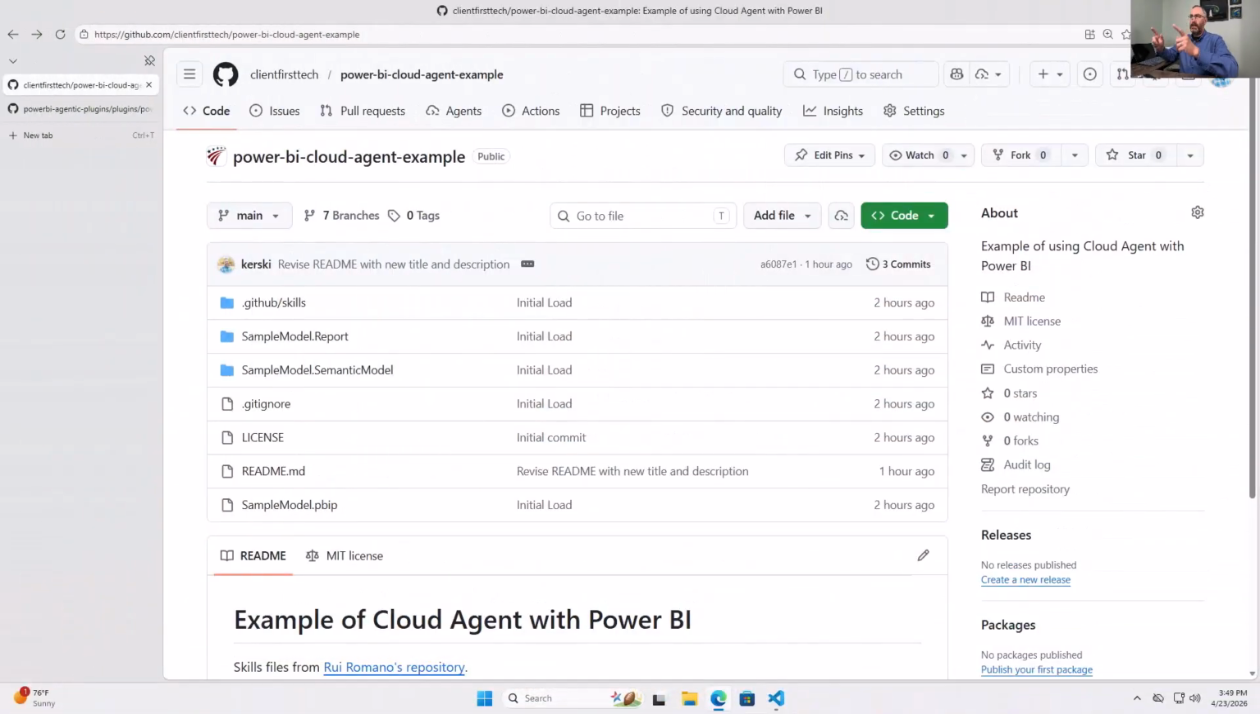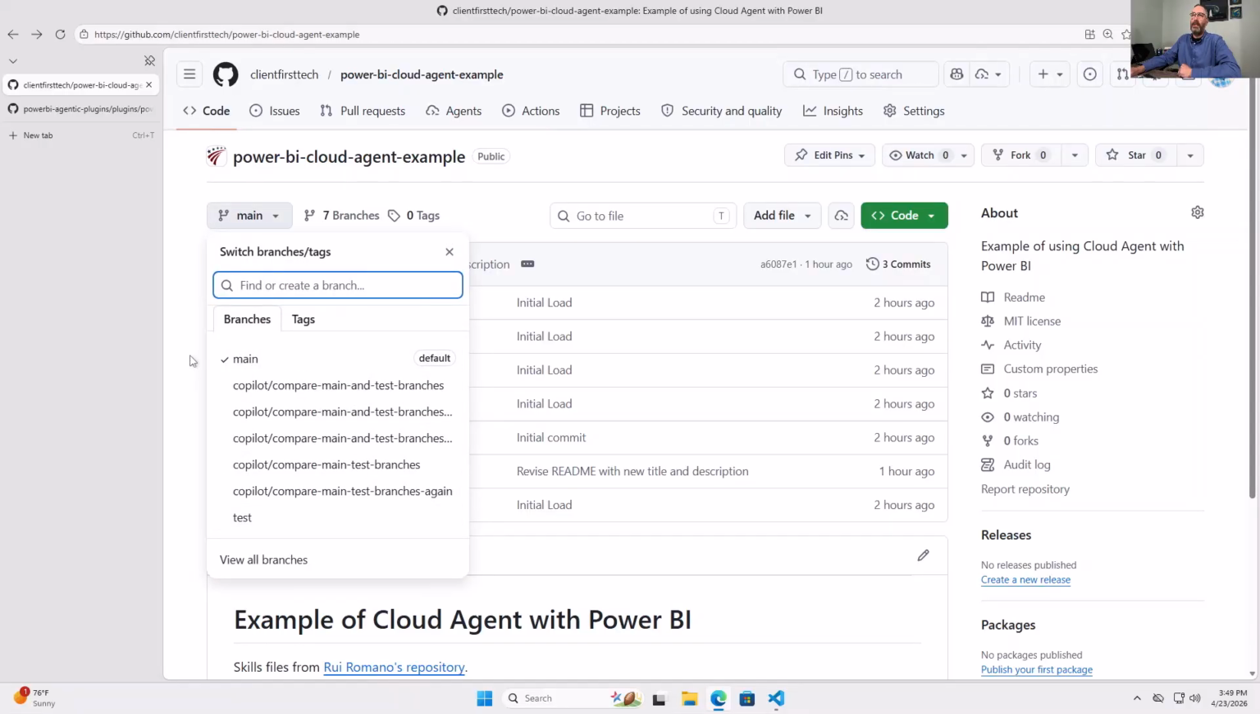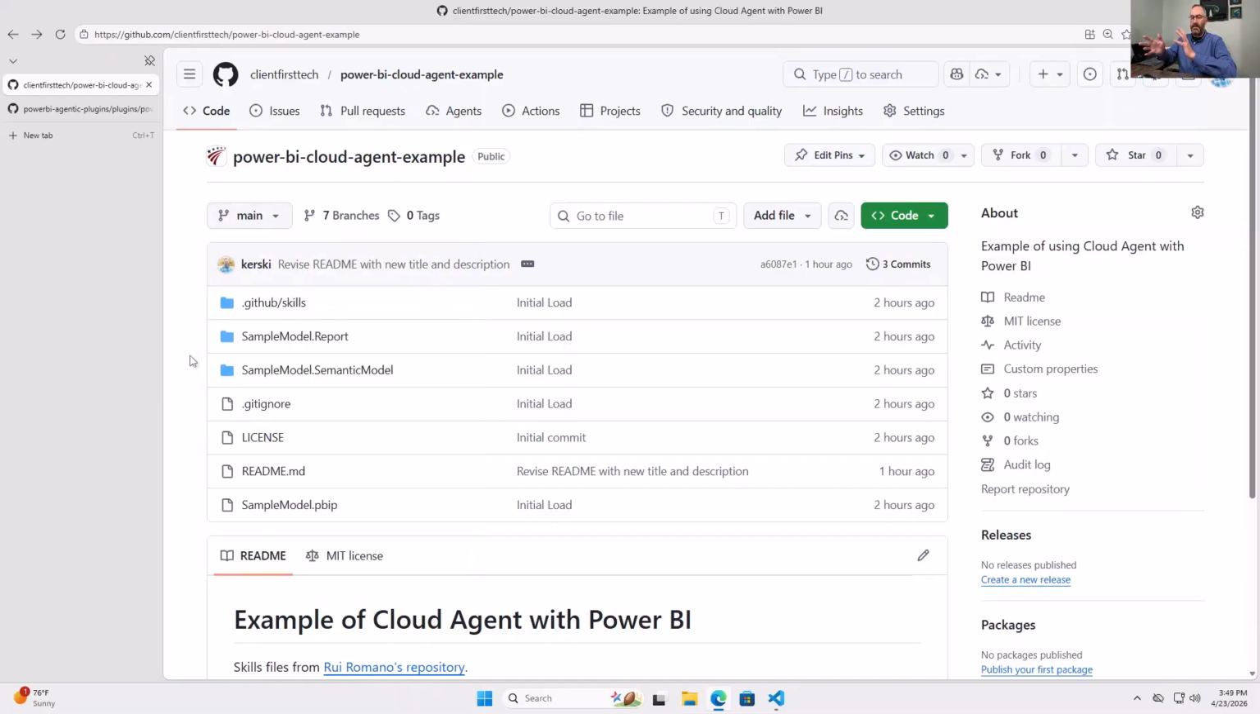Now, up on my screen here, I have an example that I will put in the YouTube description in which I've got a main branch and a test branch that is slightly different. The test branch, let's assume I've assigned somebody to add some tests, to make some updates to the sample model report, and I want to make sure that if I'm out and about or I'm in a meeting, I need to be able to pull up my GitHub application on my phone and have it run an analysis and make some minor updates.